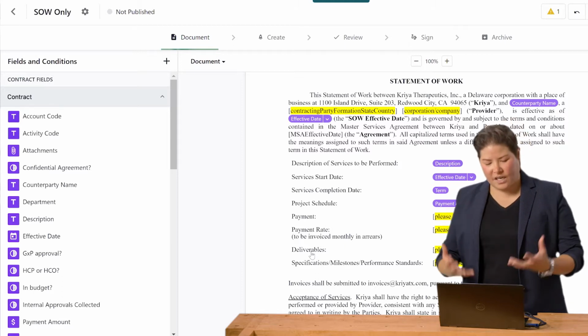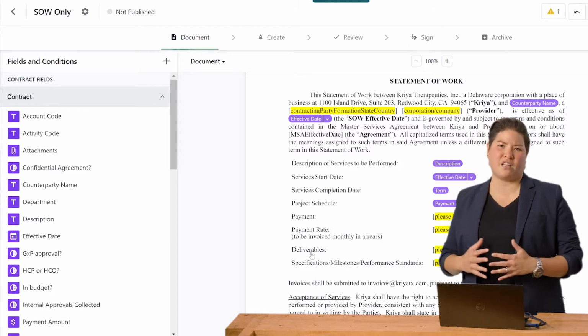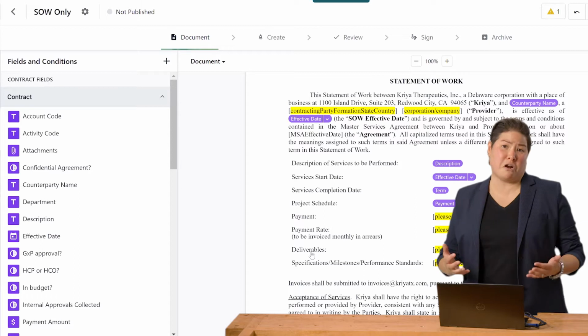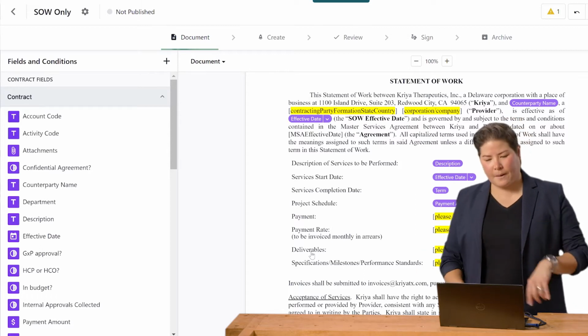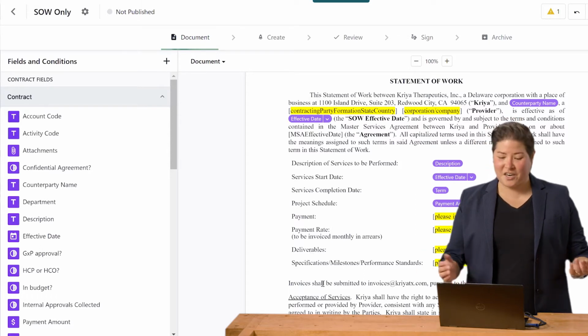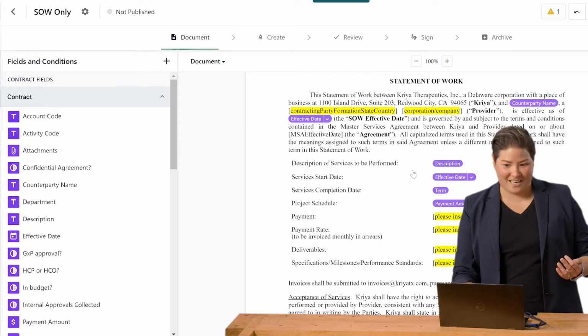So our intention here was to make a really user-friendly, really easy process for our contract owners. So I took a second pass. As you can see here, I've reduced the number of fields that I have tagged.